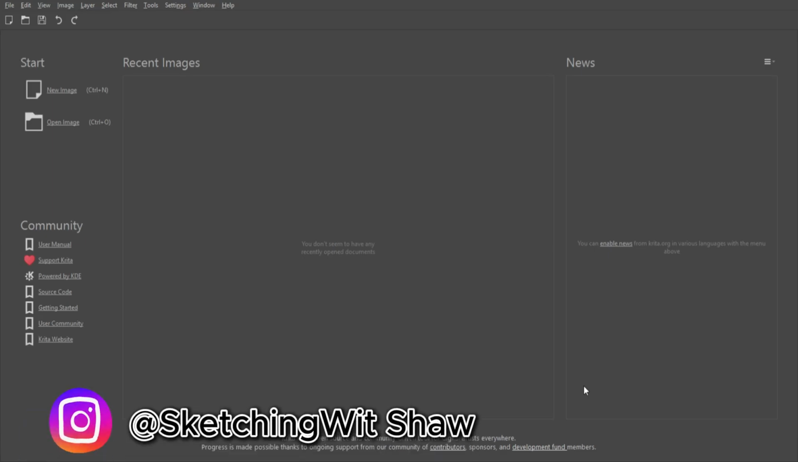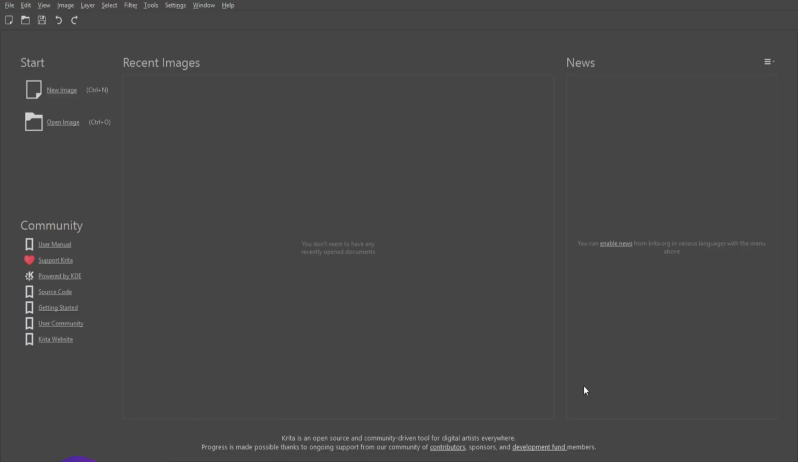Today we're going to be checking out Krita for beginners. So the first thing you're going to see when you load up Krita is going to be this page right here. It's going to say your recent images, and if you're new to Krita you're just not going to have any, so it's going to be blank like it is here.